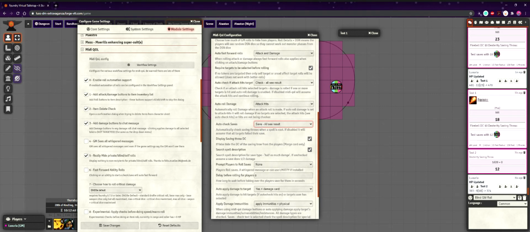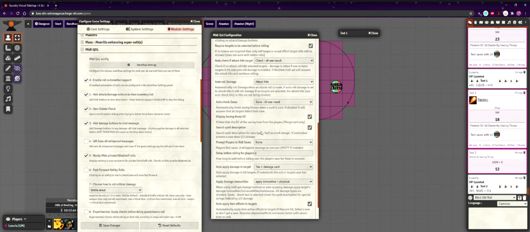Display saving throw DC, so it will show the DC here. If you do not want this shown, you can click this off. This will only work with merge card. Also I see a spelling error here, so you probably want to report that to Tponze, the creator of the module. But yes, this only works with the merge card.